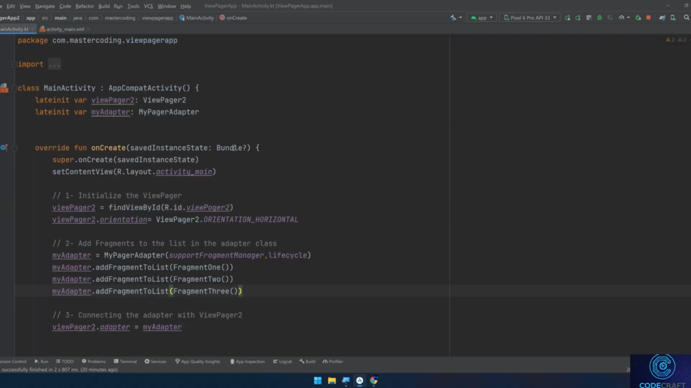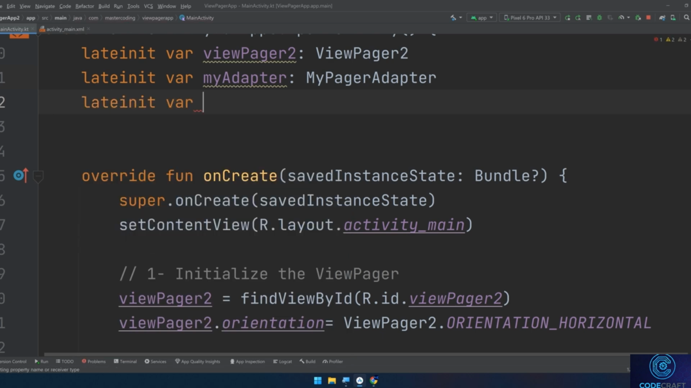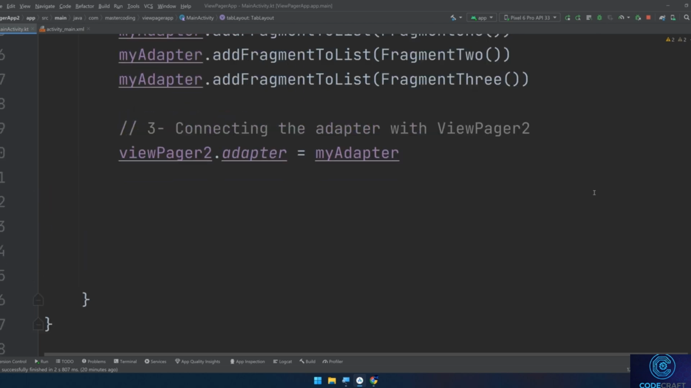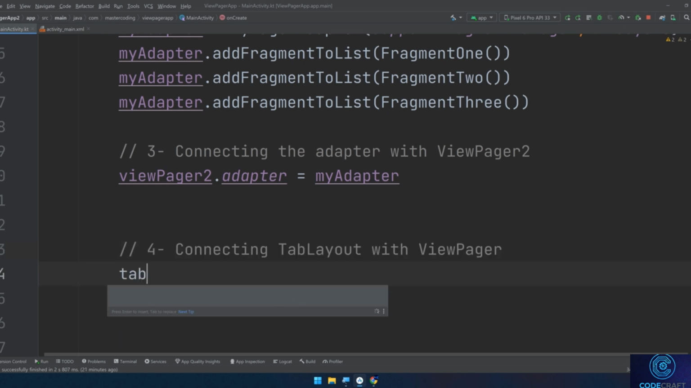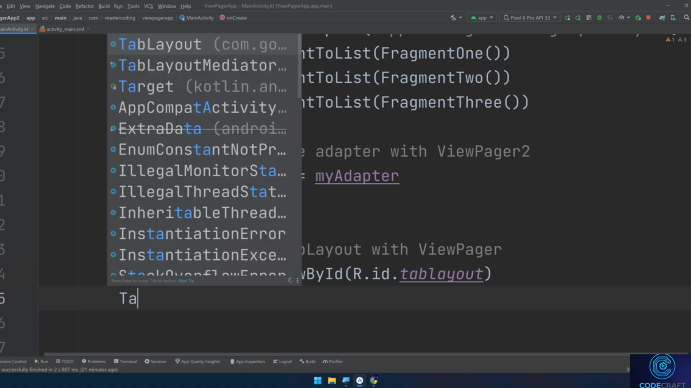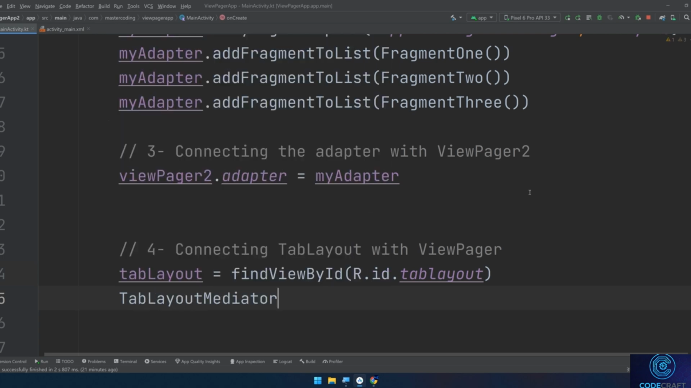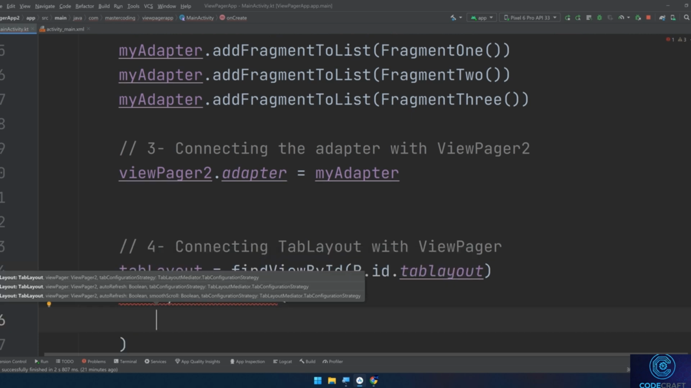Now let's move to the main activity and initialize this tab layout. Under this, let's initiate var tabLayout, it's of type TabLayout, and scroll down inside the onCreate method to start initializing and linking the view pager with the tab layout. I'll start with tabLayout equals findViewById R.id.tab_layout. Then I'll use TabLayoutMediator, and inside this mediator I need to pass some parameters.